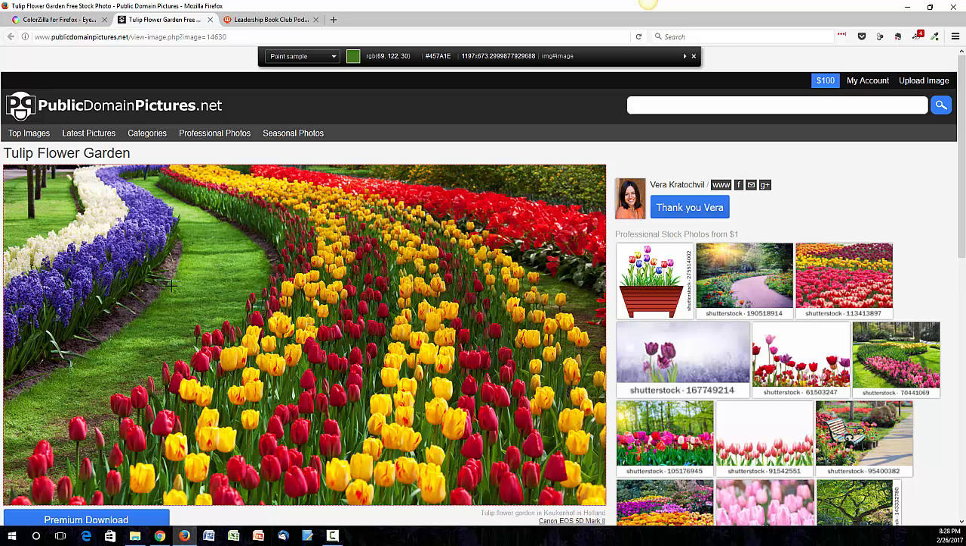Now you can use those RGB and hexadecimal color names to change the color of fonts, to change the color of lines, to change the color of fills, to change the colors of pretty much anything that you can color in any of the programs that you use.